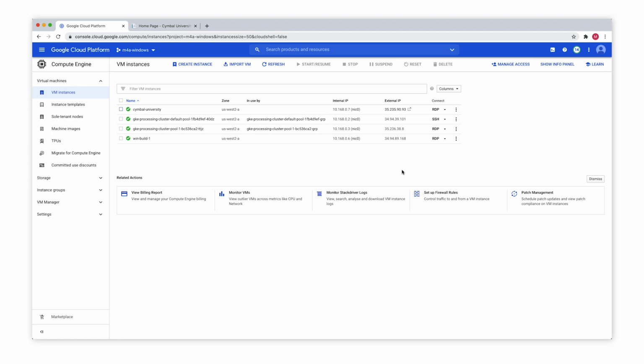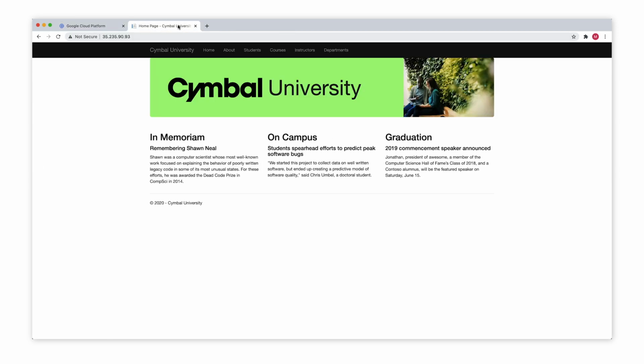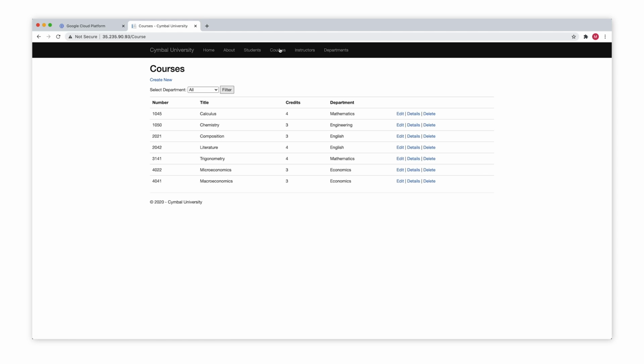Let's take a look at the migration tool in action. But before we do that, I want to give you an overview of the application we'll be migrating. This is a simple ASP.NET application. It's got this web front end running on IIS that connects back to a Cloud SQL instance. So if I click on Courses, you can see a bunch of courses come up. Those are being pulled out of the Cloud SQL database.